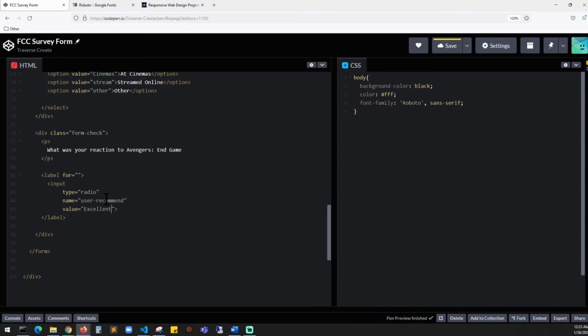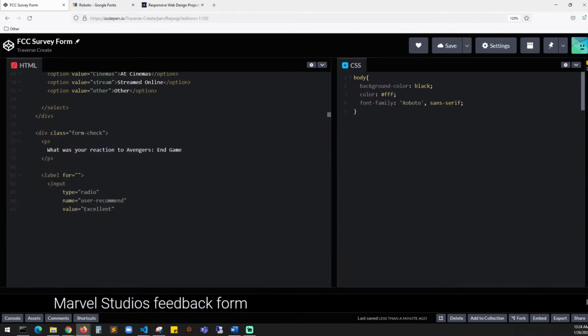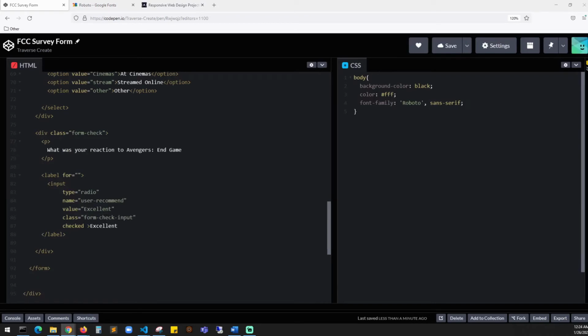That's your first option. And for this, it gets a different class. So the class is going to be called form-check-input, with a dash, not a dot. And the user has to check that. For input fields, you don't have a self-closing tag, but you can just write excellent. Save this. Form check. Looks good. Class check. Yep, this looks good to me. All right, we're going to create another one.